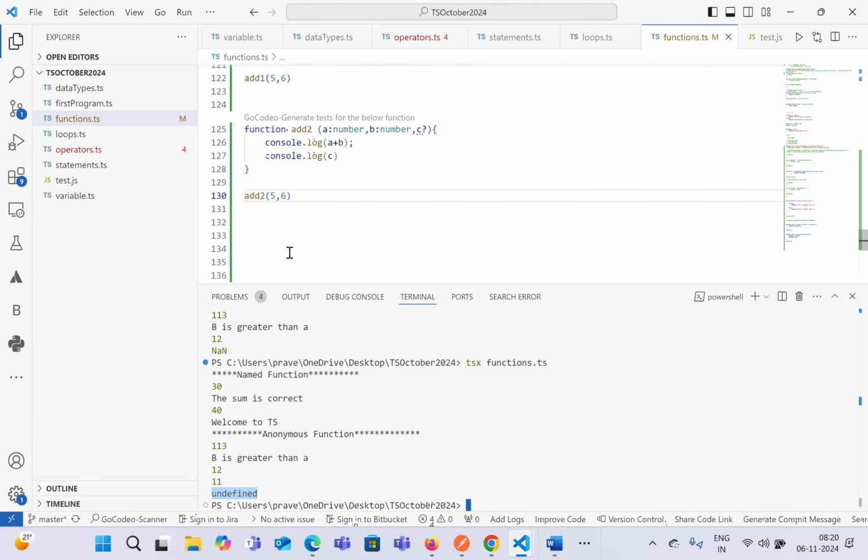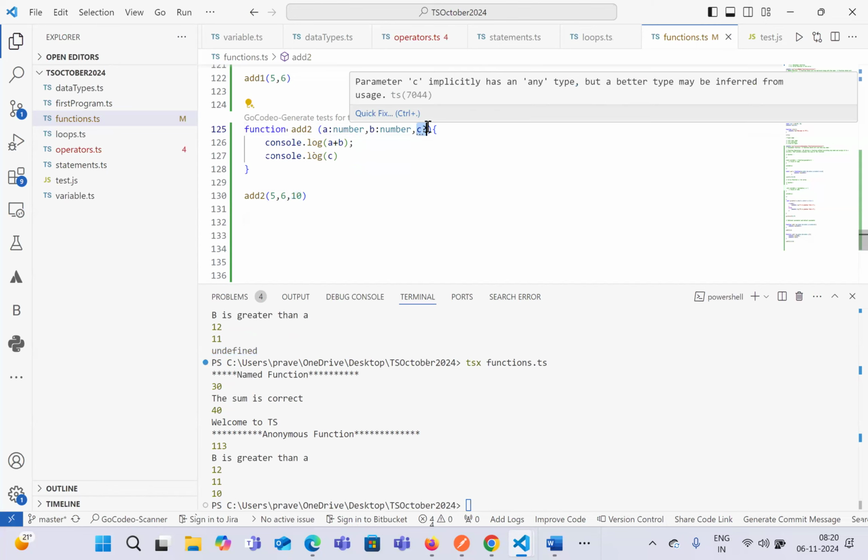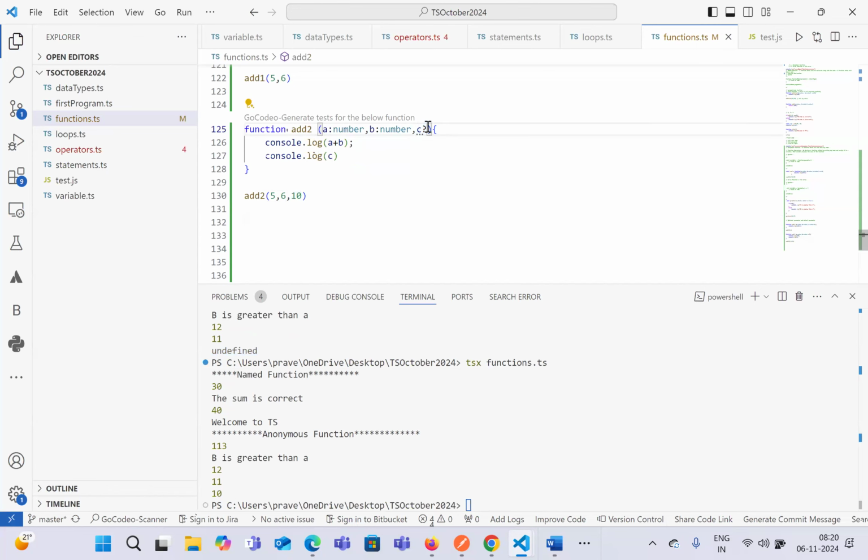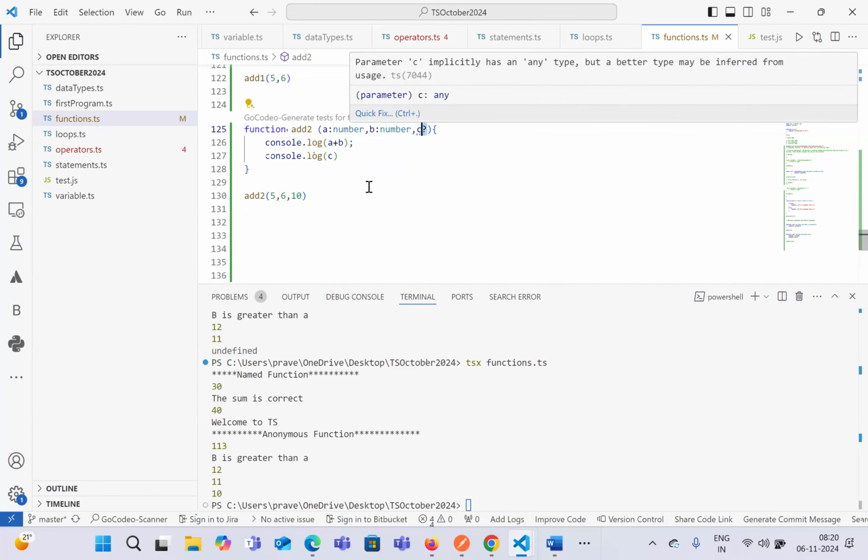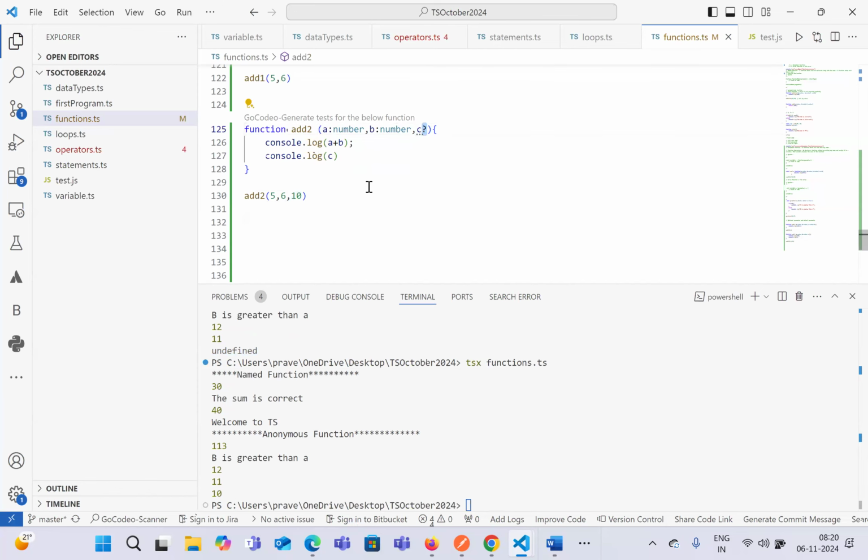Okay. Now, if you try to enter some kind of value, let's say 10 over here, at that point of time, as it is an optional parameter, whatever value you provide over here will go and be placed inside the variable that we have declared over here, which is C. But if you make it along with the question mark, then that parameter becomes an optional parameter.